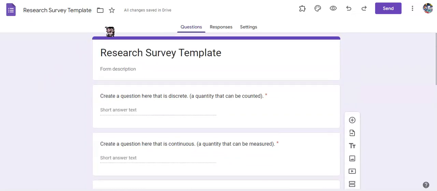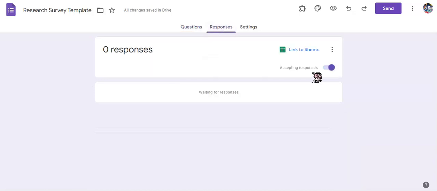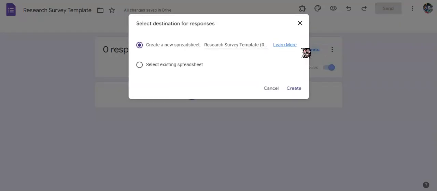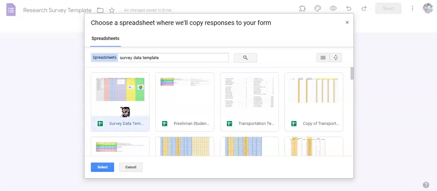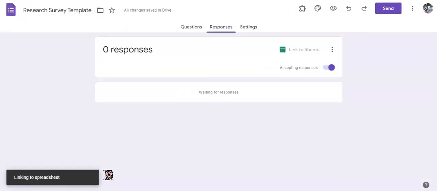Okay, next we're going to click on where it says responses. We're going to link to sheets. You want to select an existing spreadsheet. You're going to select the spreadsheet that you made a copy of. You'll find that and select it.